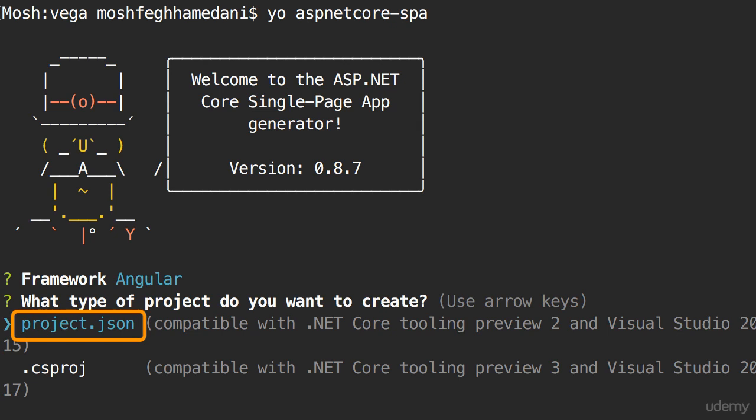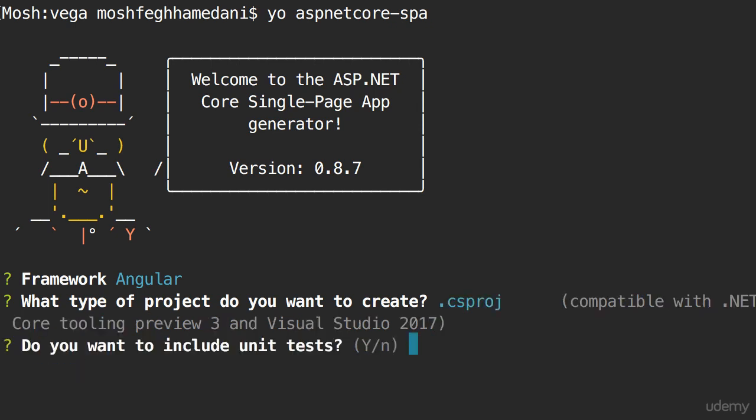However, in the final release of Visual Studio 2017, Microsoft decided to drop project.json and go back to those CSproj files. So this project.json is only here for legacy reason, and all the future projects will be based on CSproj. So let's select this one here.